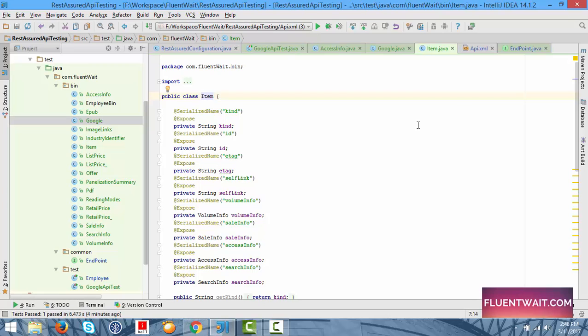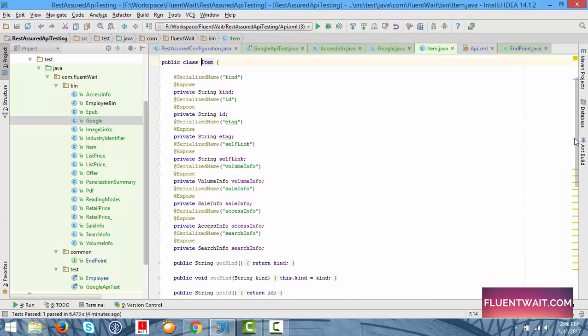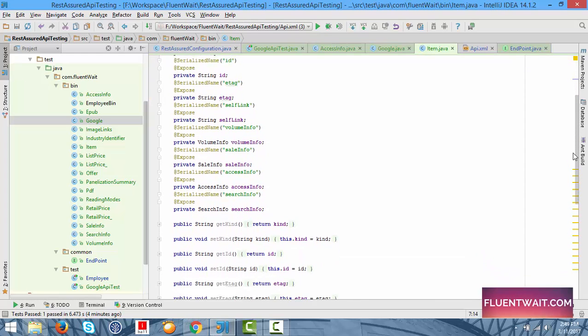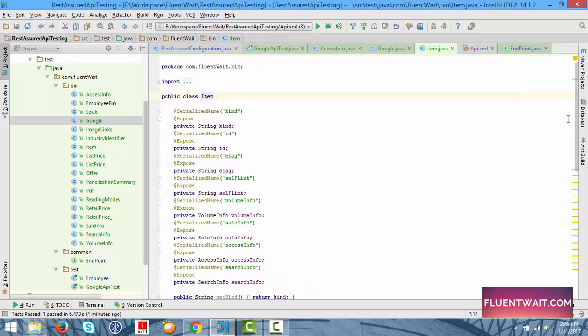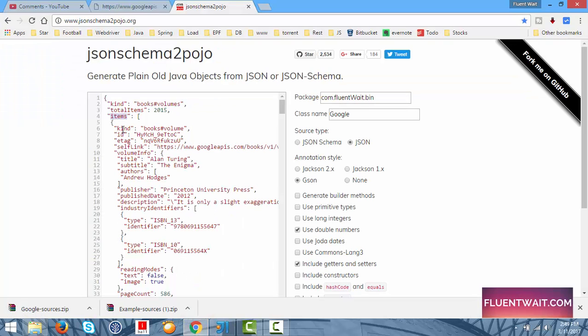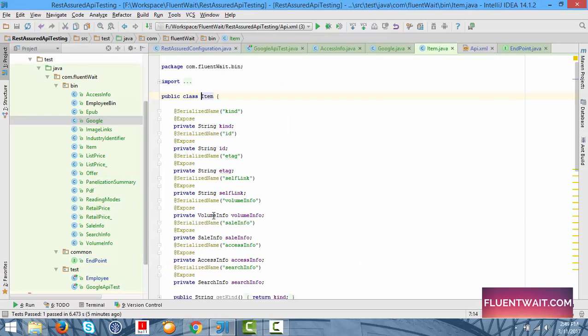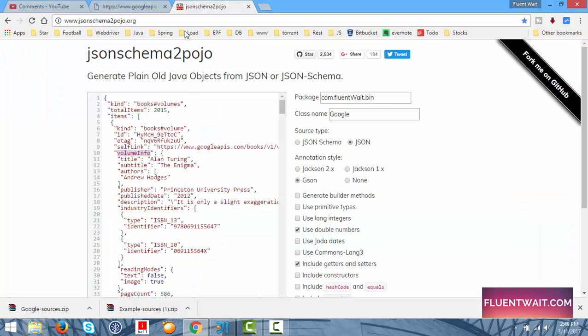So in this class, you can see different objects which are available, which correspond to our response. Then again, if I go back and see what is in there, this is a string, string, string, and if you see the volume info, it's again an object. So here it is, it's an object. So you don't need to worry about multiple things. You can directly get these things created, ready-made, with this tool's help.